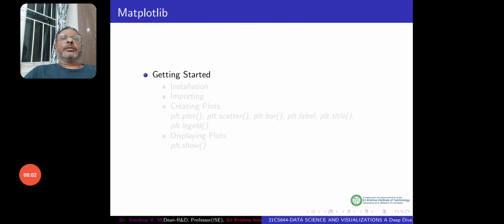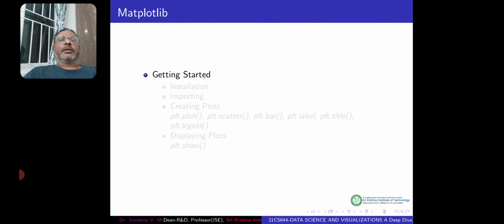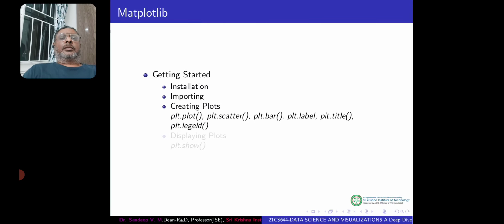Now let us see how this matplotlib can be used for plotting. To get started, the first thing is to install the package matplotlib onto our Python, and then we need to import this matplotlib. Then for creating plots, we may use a function like plot, scatter, bar. Then we can add labels, we can add a title, and even we can add a legend.